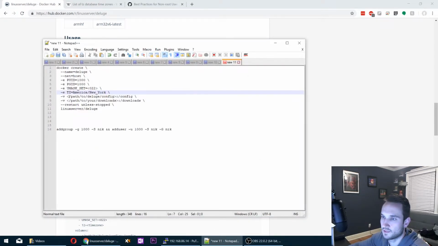All right, so now we got our path to our Deluge configuration. What I'm gonna choose is our home directory within Alpine Linux. So I'm going to do /home/docker/deluge/config. This will create the folder that we need and it will store the configuration file within that folder.